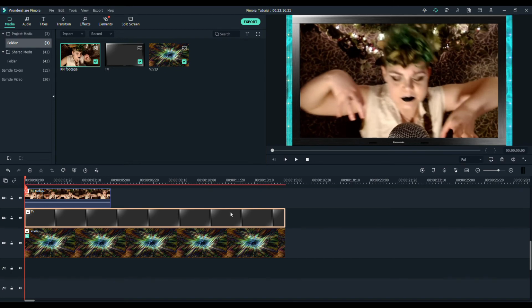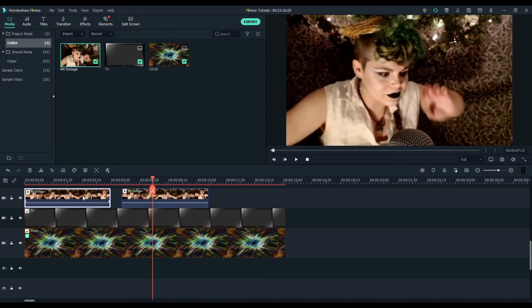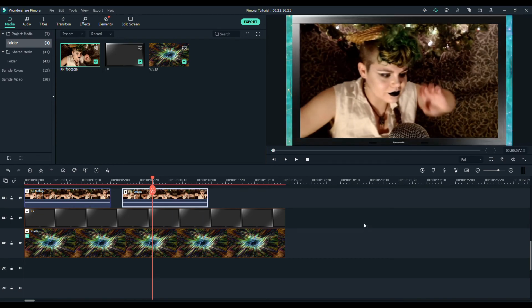A sub tip here is that whenever you add a new video clip, you can copy and paste the effect to make sure that all videos following on from this are at the correct size and are in the correct position.